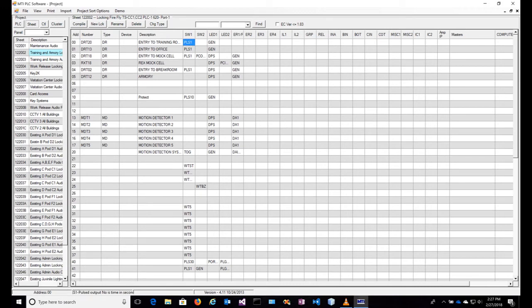You have locking sheets. Locking sheets like the 122002 that I have selected here have all sheets have the same columns, but a locking processor sheet has particular things that you set in it. You have the address column, which is 00 through 77, the number column, which is the unique identifier for that. You have the type, which is typically DR for a door. You have the description, which is just a free text description of the door.